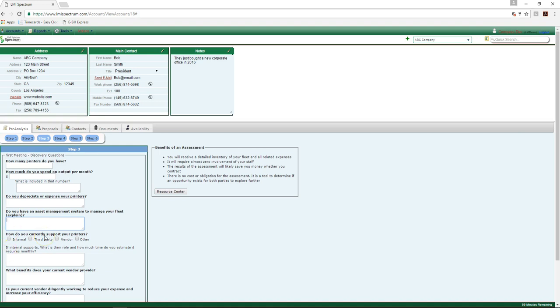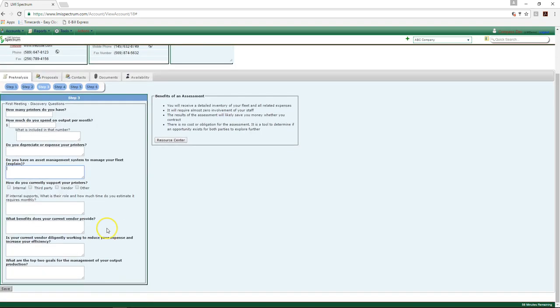How do you currently support your printers? Do you do it internally, possibly from an IT department? Do you have a third party, maybe an outsourced IT? Maybe you already have a vendor and you're on a CPI program, or is it other? And if internal support, how much time does it require monthly? Because again, this is going to be a dollar amount you can put in as you're doing the assessment.